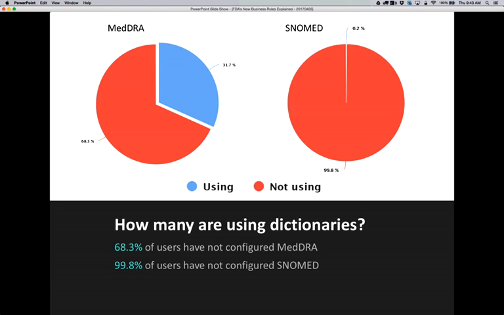68.3% of users do not have MedDRA configured. MedDRA is used in the FDA business rules. So for 68% of users, even if you're using the latest version of the tool, you're not running any of the MedDRA checks. This is another area where you're not going to get the same validation results as the agency. I can tell you for sure, you're definitely not going to get the same results as the agency.